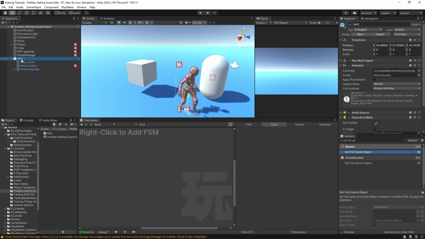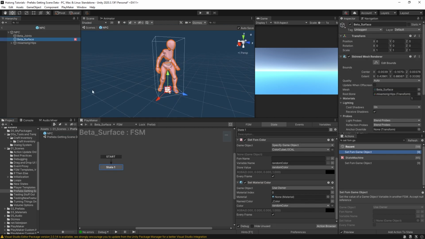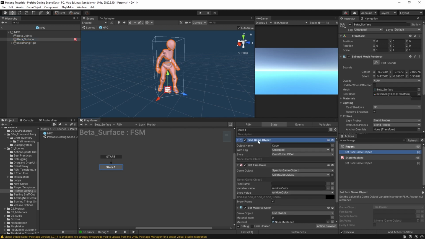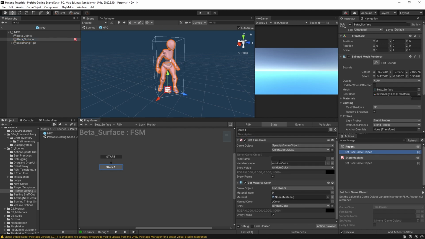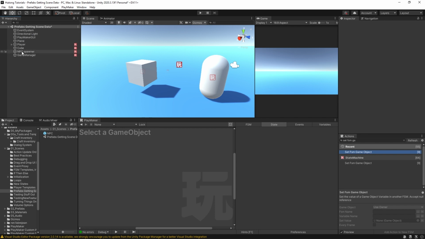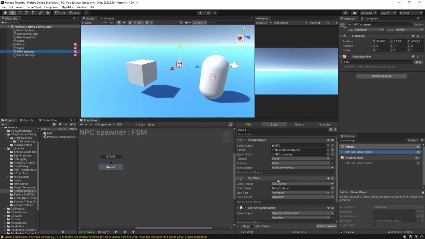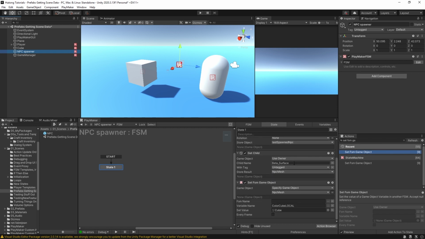So that means I can get rid of this NPC, hop into the prefab, come over here, and get rid of this find game object. Now it's just relying on whatever this color cube local is. Right now it's nothing, right? It has no way of finding out what color cube local is internally. Right now, this NPC prefab is relying on the spawner that instantiated it to tell it what that cube is. It created it, it got its little mesh game object, and now it's telling it, hey, this cube is what you want to get your color from.